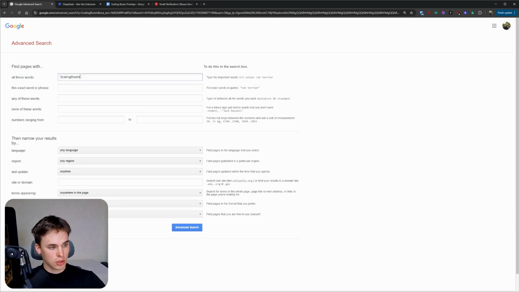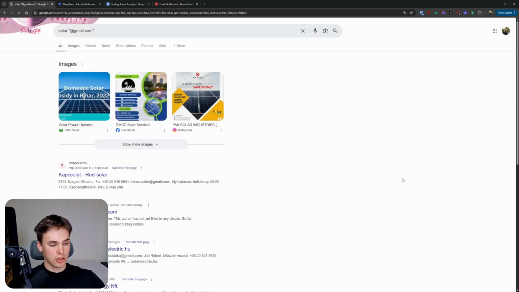So all you need to do is just these two fields. You need to fill in all these words. So what you'll be searching for is the niche you want to ideally target. You could do roofing, or you could do solar panel or solar, whatever. Just put solar, very simple, right? And then in the exact word or phrase, you would want to put in at Gmail or at outlook.com or at Yahoo, anything like that. Just for the sake of this example, I'm going to put here at gmail.com, and then once you're done, just click Advanced Search.